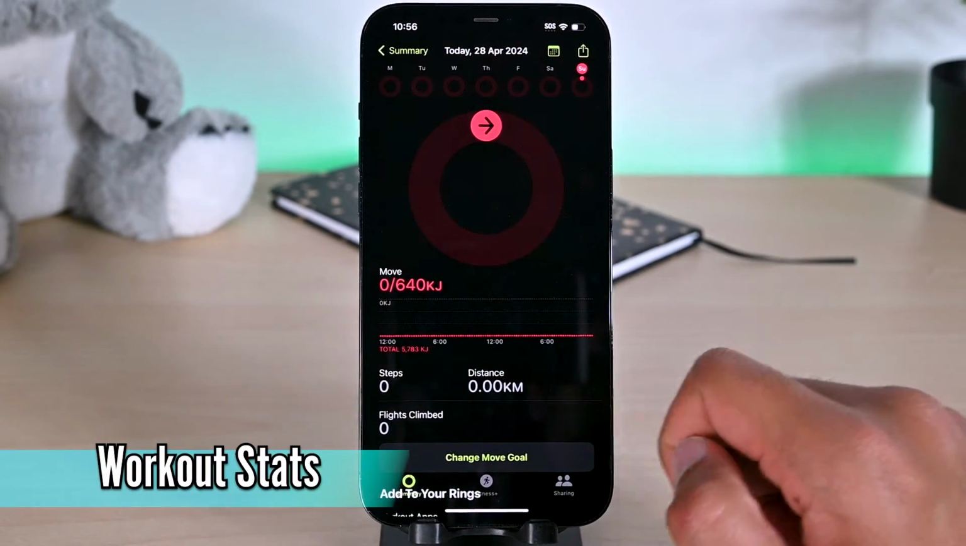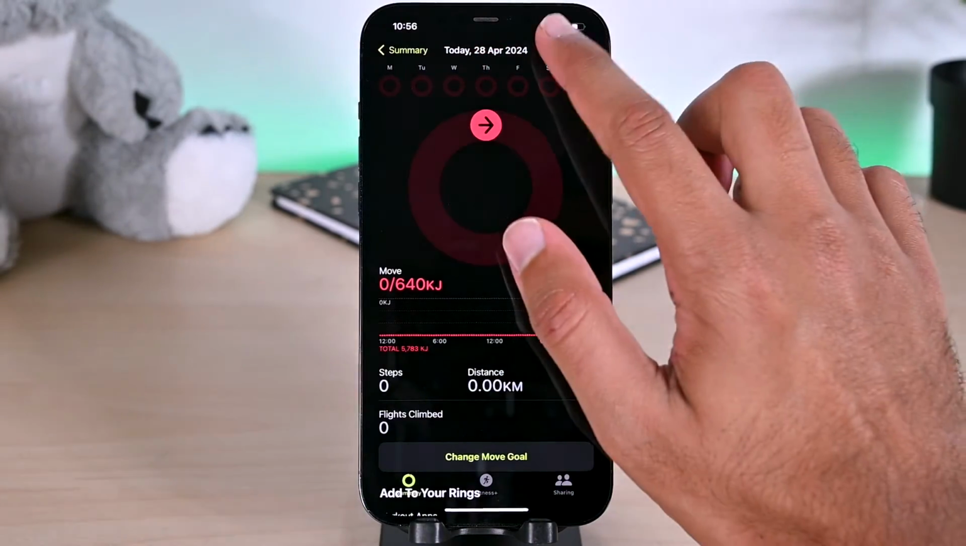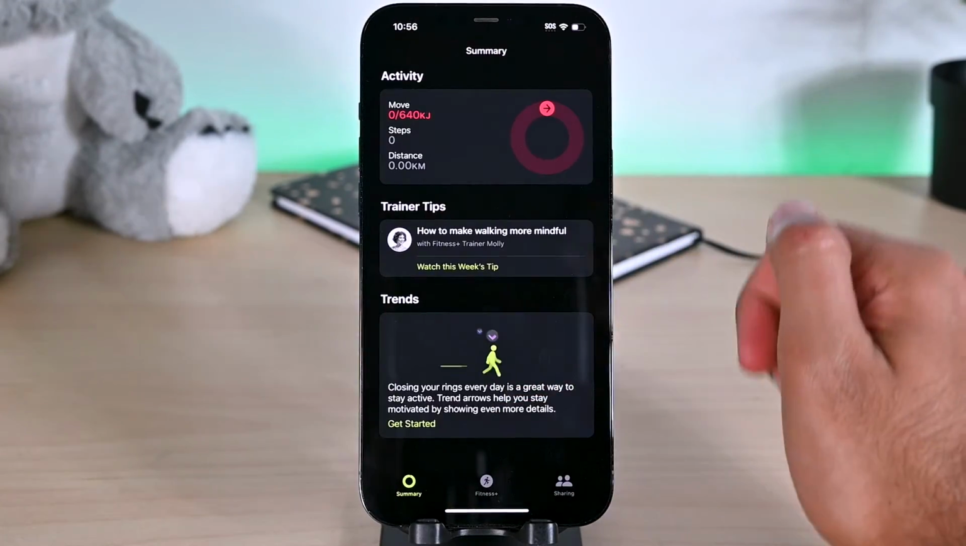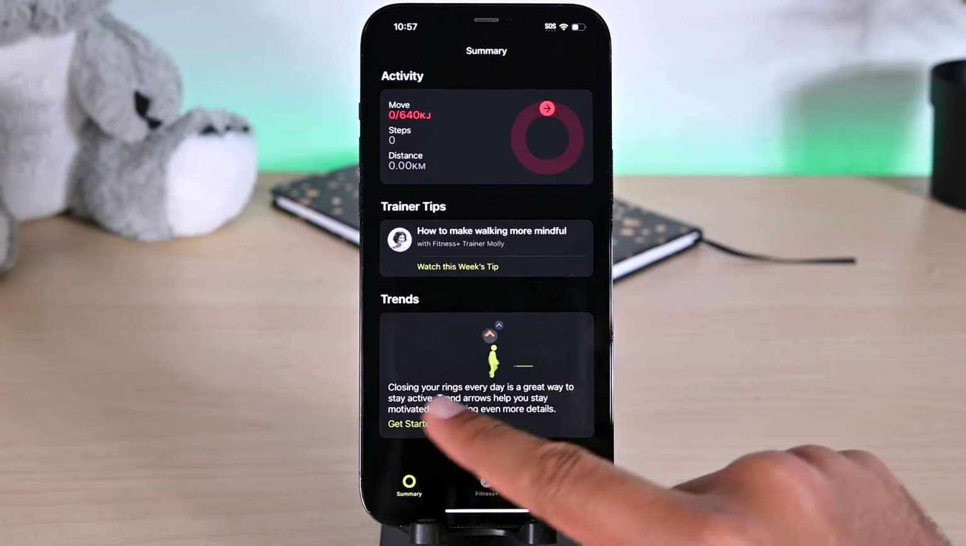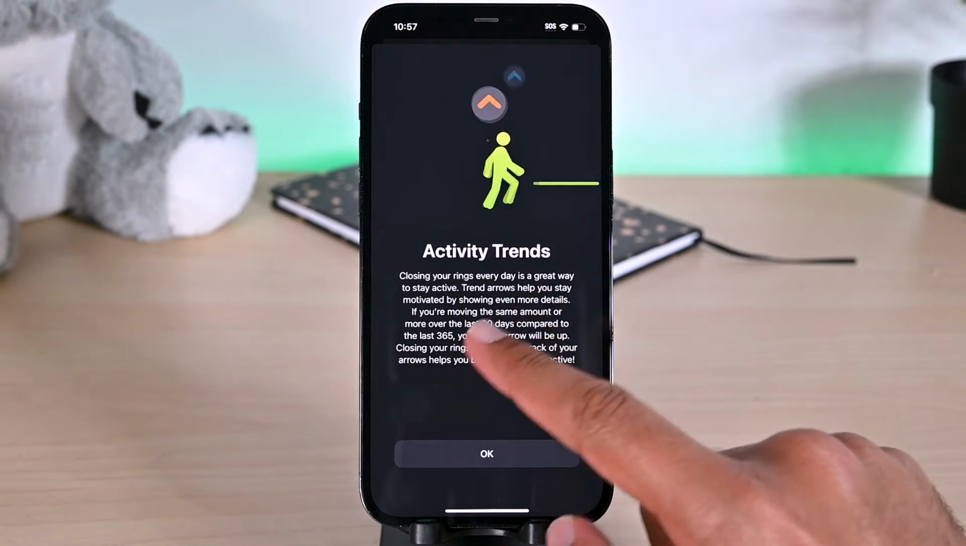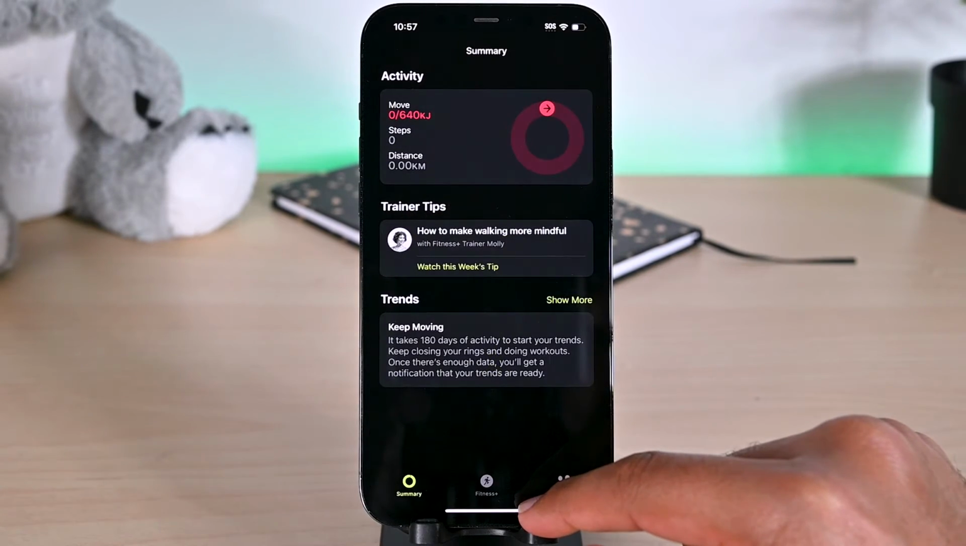Apple Fitness Plus uses your physical health data to populate this interface. Tap the calendar icon to find the stats for each day. The app also has trends, but those trends are only visible after 180 days of activity, so we can't explore that right now. However, we'll go for a walk to complete today's goal.